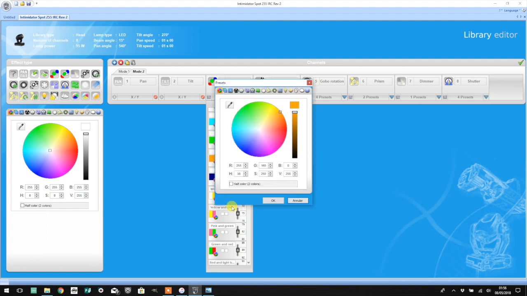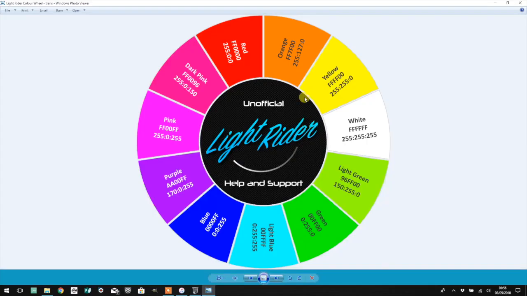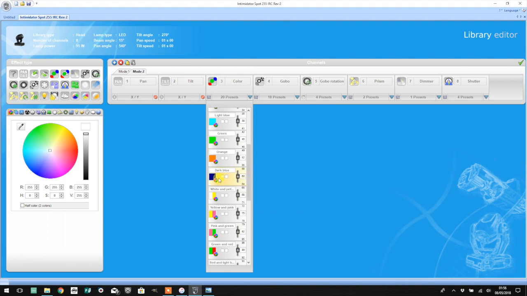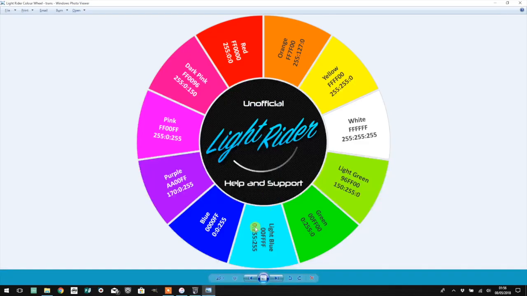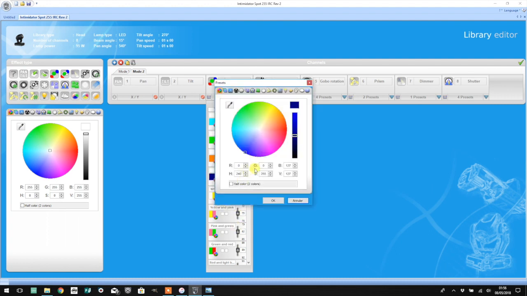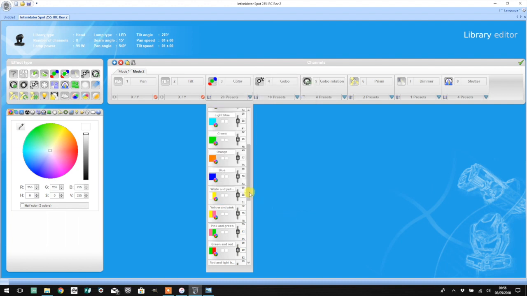Right, orange, modify that particular preset. So orange should be 255, 127, 0. 255, 127, 0 is correct. And then dark blue. Well, there isn't a dark blue. We've got a choice of blue or light blue. So for this, I'm just going to call this one blue. Right click, and this one should be 0, 0, 255. Okay. So let's quick check.